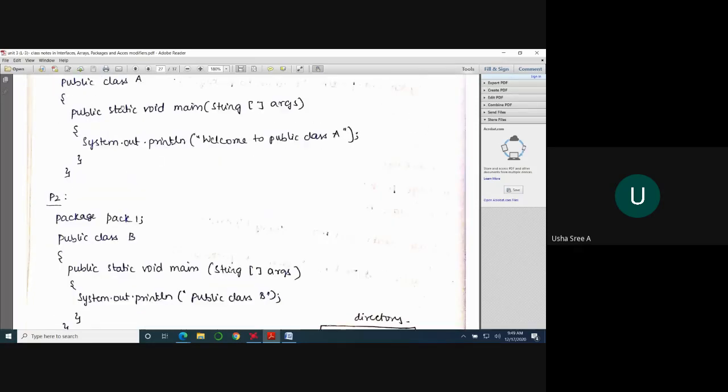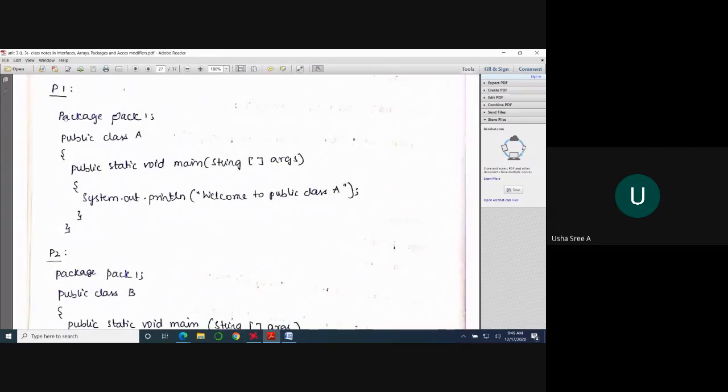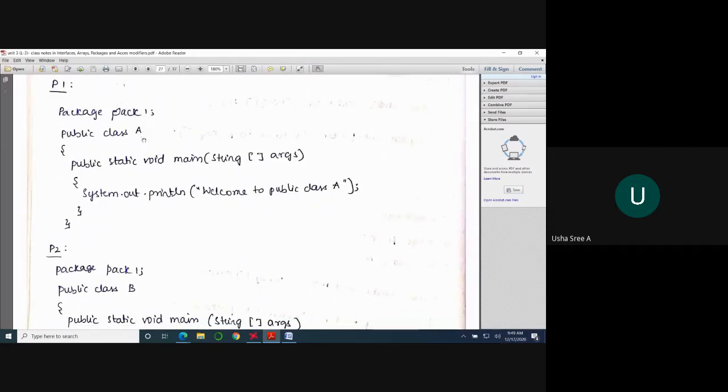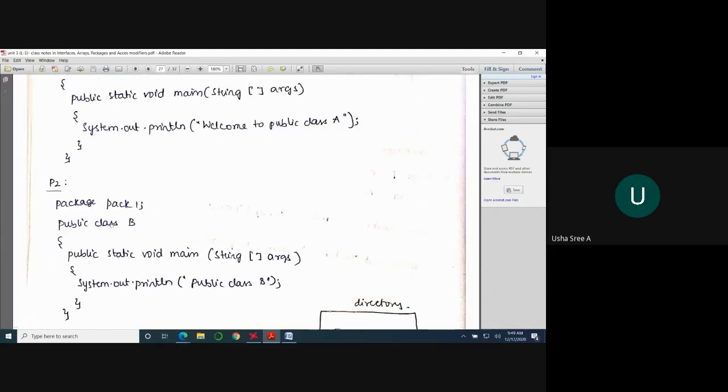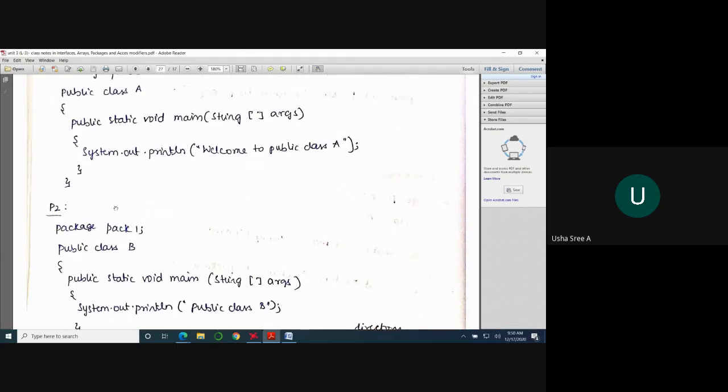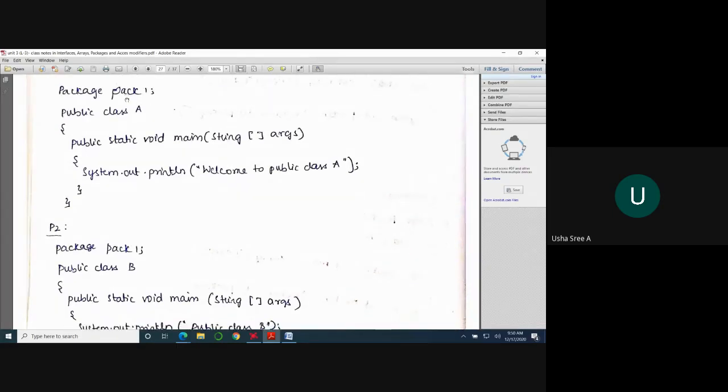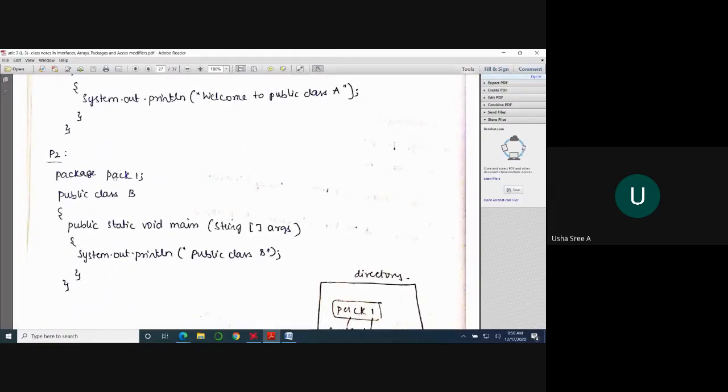Next I will take the second program. This is a separate file. Take one more file and again take the package with the same name. See, this is pack1, so this is also pack1. Inside this separate file, I will write package pack1, now class B. Now save this as B.java because the file name must be the same as the public class name. So save this file as B.java, and compile and execute.